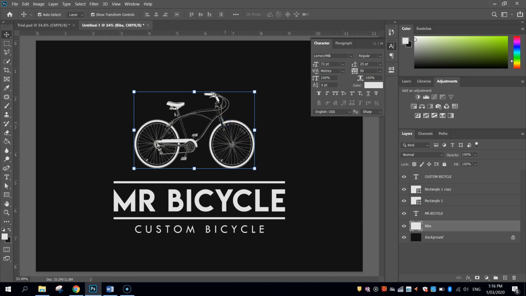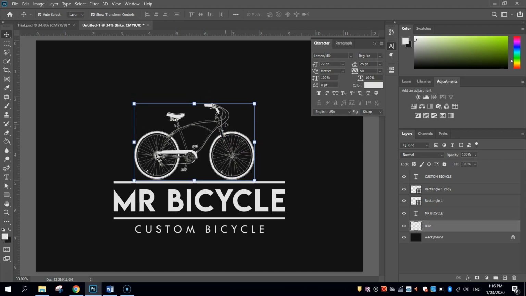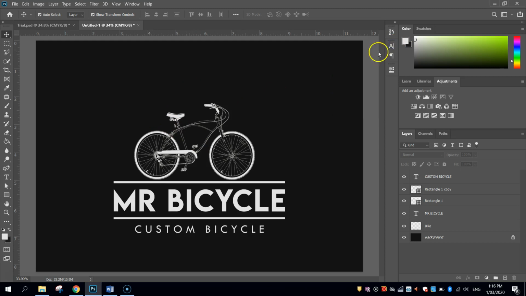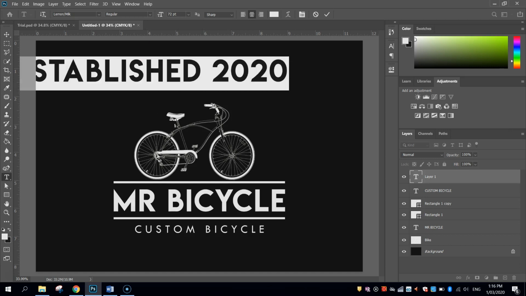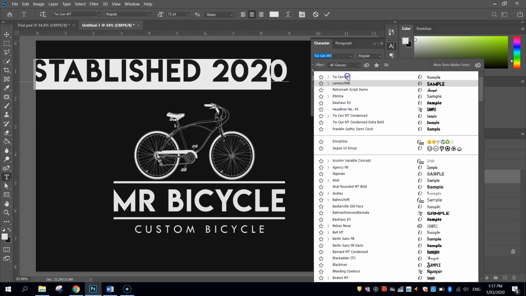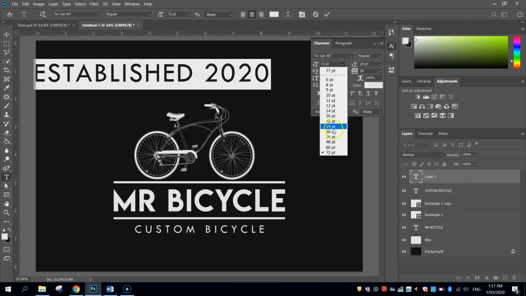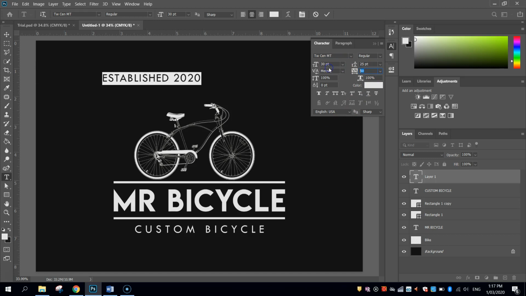I'm going to move this bike down as well. I want it reasonably close to that line above Mr. Bicycle. And the last thing we need to do now is just write a little message at the top that says it's established in 2020, this business. Okay, now, it would look okay written in a straight line. I'll just show you what it'll look like. Established 2020. Might make it the same as this custom bicycle down here. So I might change it to TW Cen, size 30, and then 300 tracking.